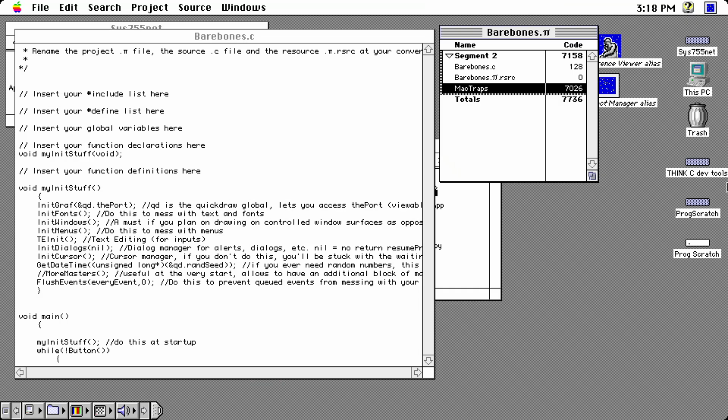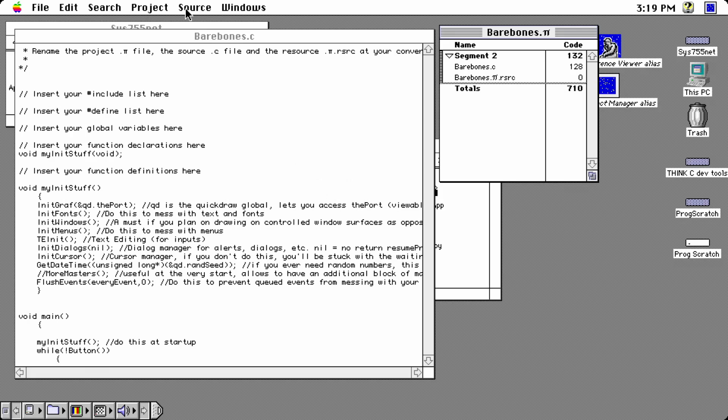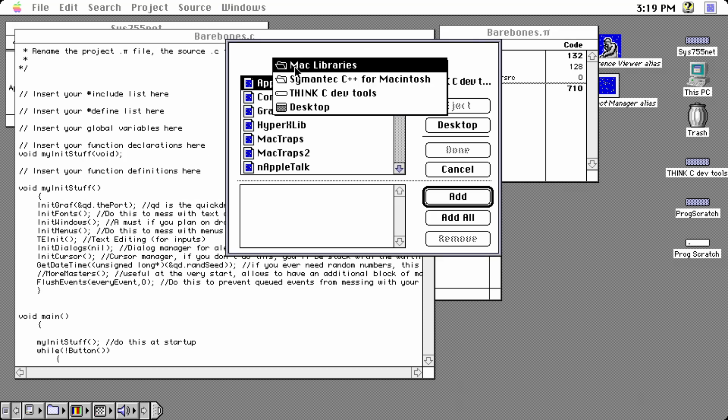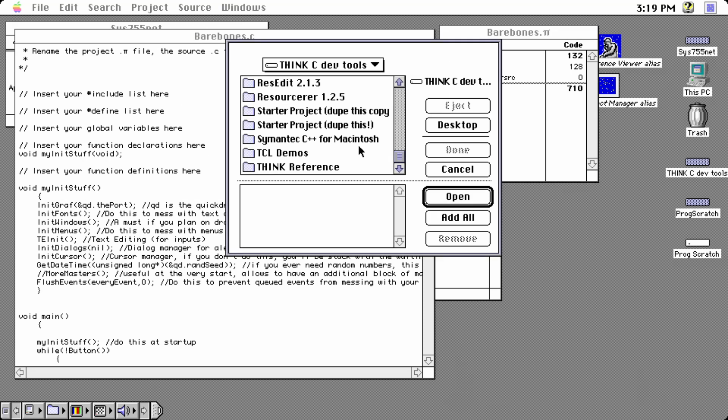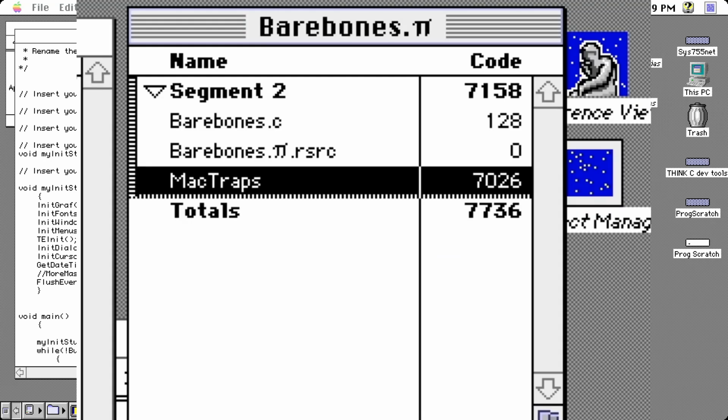So if you want to do a Hello World program, but in the Macintosh style, notice that in the project list, we replace the ANSI library with MacTraps library. If you're building the project from scratch, then go to Source, Add Files, navigate to Mac Libraries instead of Standard Libraries folder and use MacTraps. By the way, don't worry about barebones.py.rsrc, we'll cover that in another video.